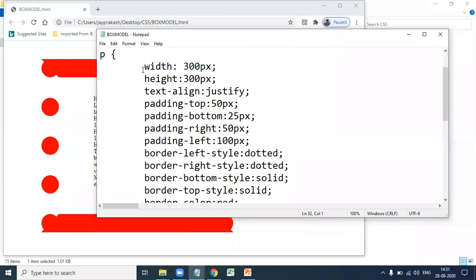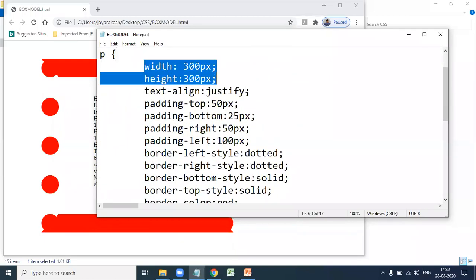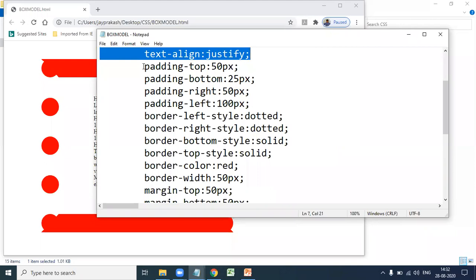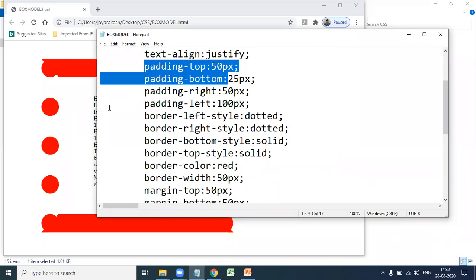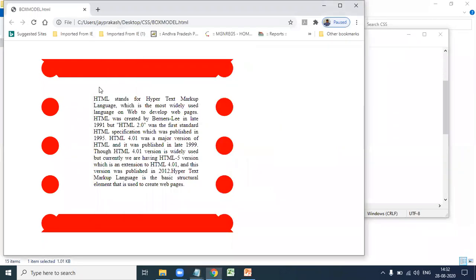So finally, this box model has 4 parts. One is content, that specifies the width and height of the content and any other text alignment. Next padding, that is the area around the content. Next border, that goes around the content and this padding. Last one is the margin, that is placed outside this border.